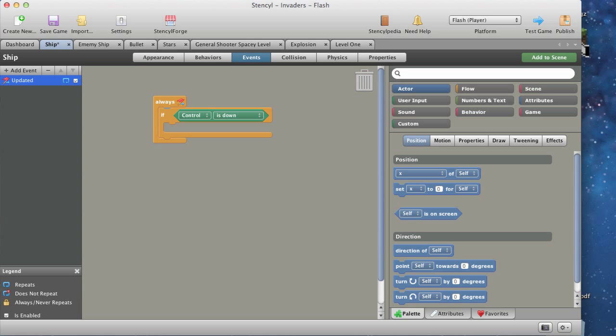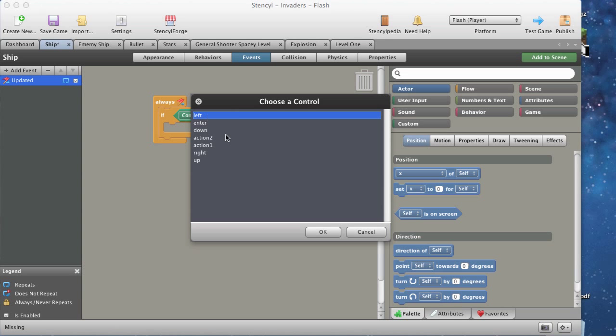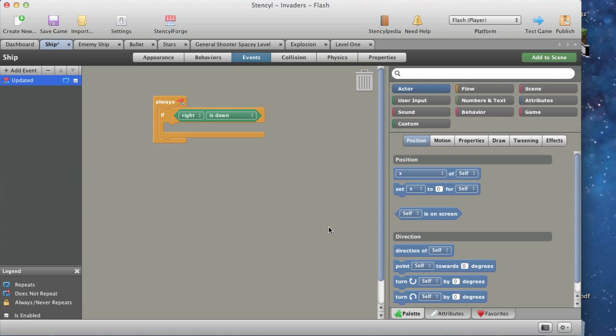Now we need to choose which control key to check. Click the control drop down on the block and select choose control. Excellent. So I'm going to choose control. And we're going to click right. So this is the right arrow key, I suspect. Choose control. Again, the block will change to reflect the choice.